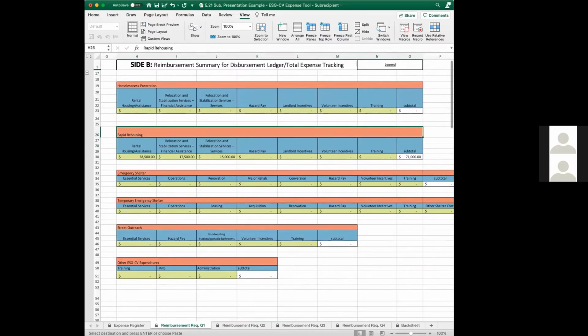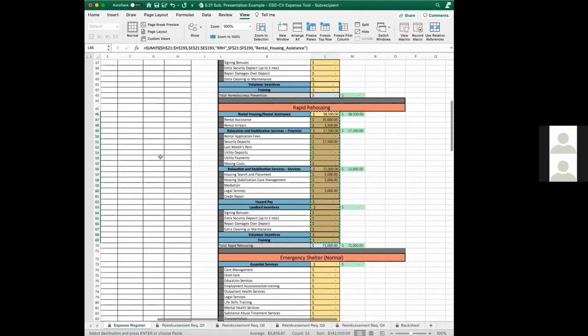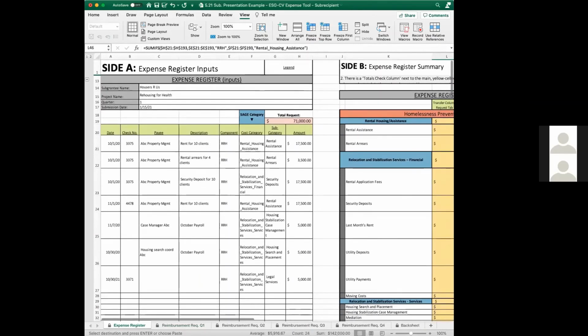Subrecipients using this tool will want to ensure adequate expense records are maintained on file. Before we turn to a demonstration of the recipient expense tracking tool, we will offer some record keeping recommendations for subrecipients in relation to the subrecipient tool. On the first tab, the expense inputs and the expense summary act as the staging area to produce key information for the reimbursement request.